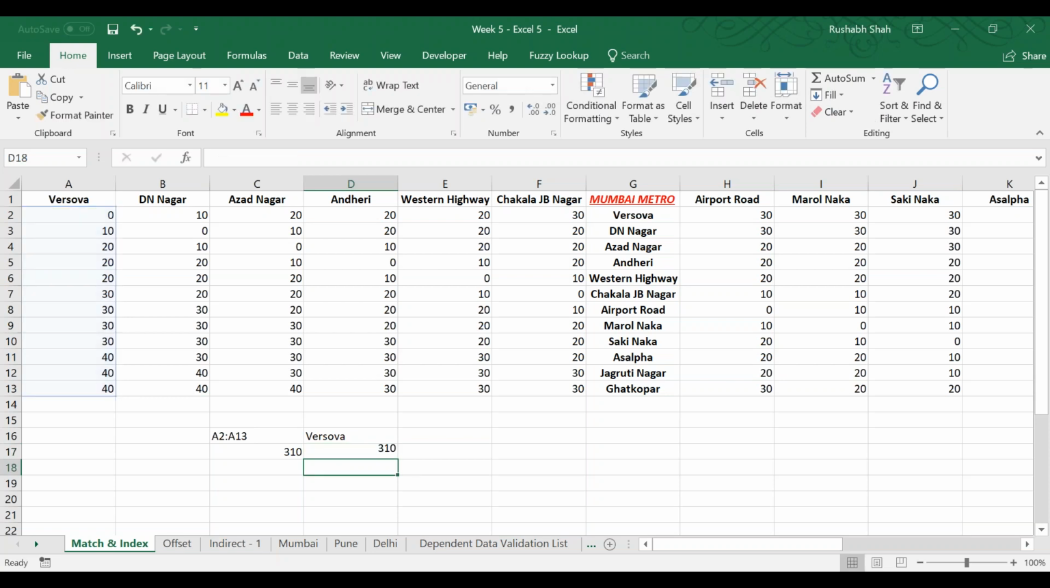All right. Now let's try doing this. Let's try to give a name to the Andheri column. Obviously we can give the name as Andheri. But what if we try to give the name again as Warsaw? Let's see what happens. Try to give the Andheri column the name Warsaw again. See what happens.